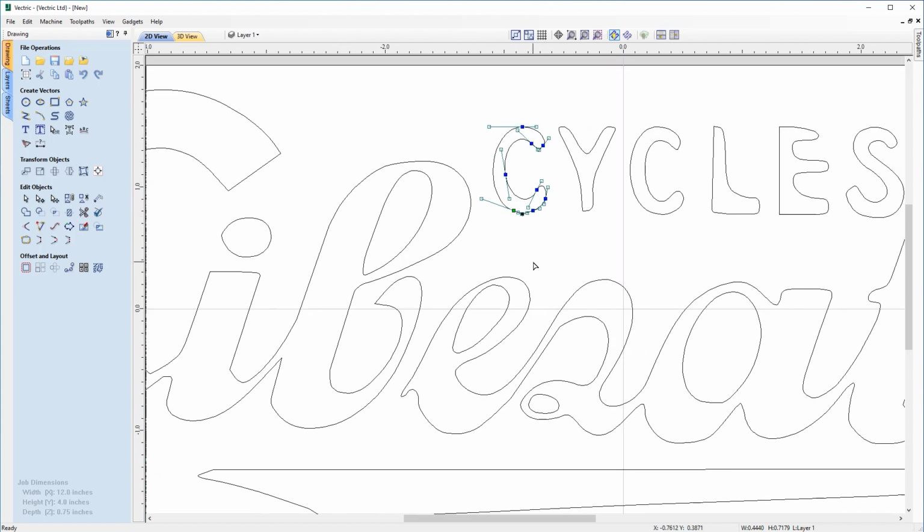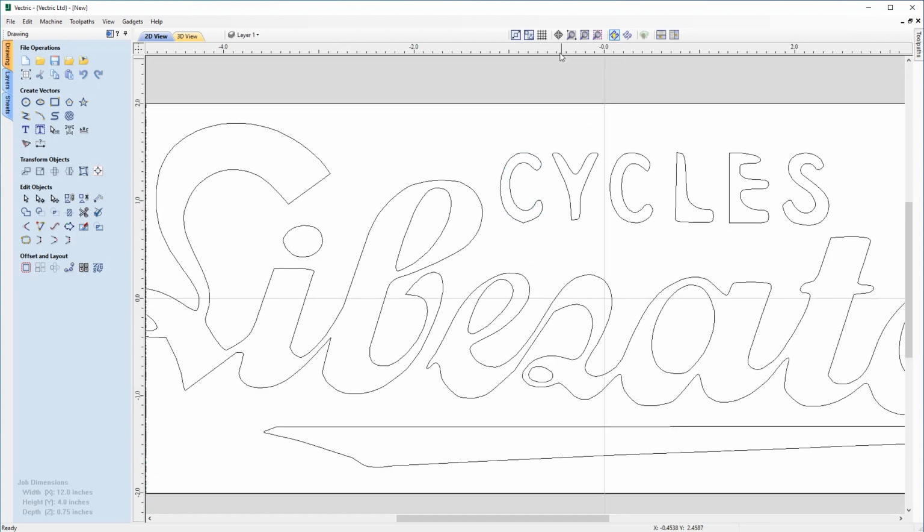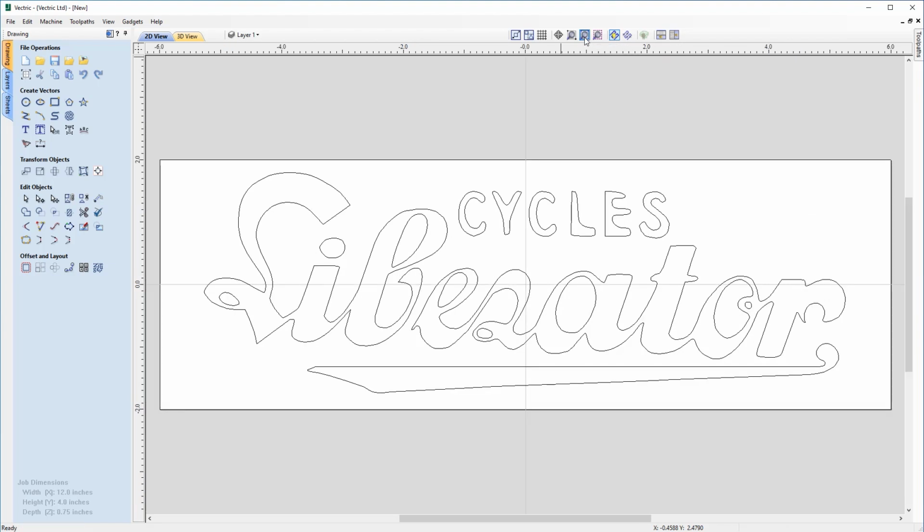Okay, so for now, let's just press escape on our keyboard. We're going to come up to the top here and hit zoom active view to drawing limit so we can have a look at our whole traced bitmap vector. So I'm pretty happy with that, but I still want to address the cycles text here.